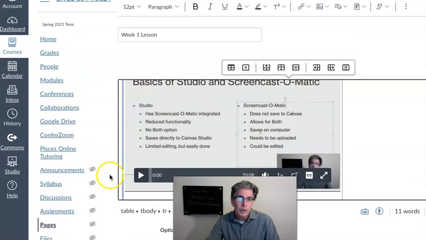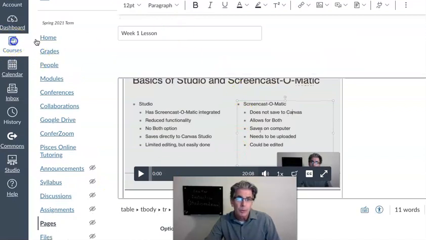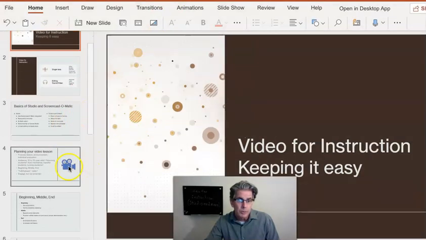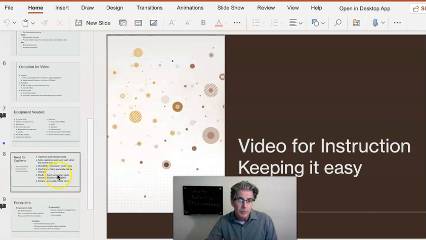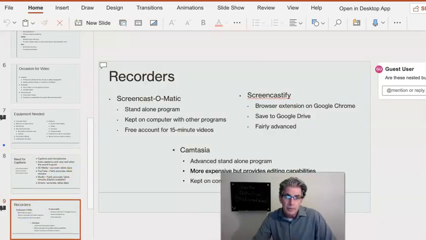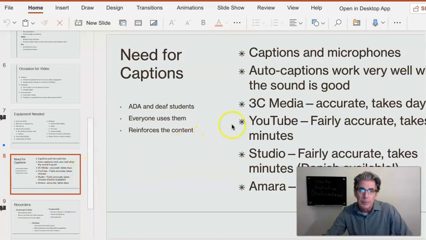But let me just quickly go over some of these elements, and let's get out of this course. And so those are all the main things I wanted to go over with you on video. And if you want to stop and start this video again, you can. Those are the 3 types of recorder. Or let me go back to one more screen here.